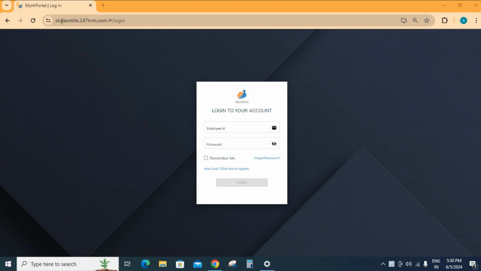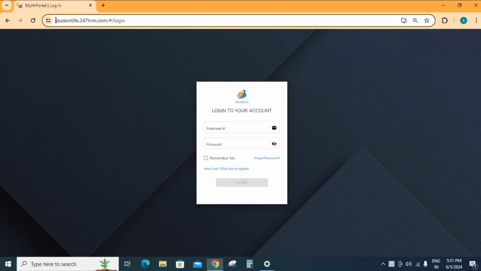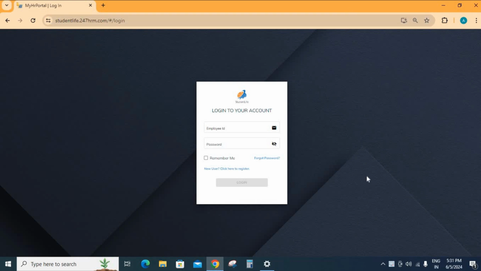Now in your desktop, you need to open the Google Chrome and enter the domain name. How will you enter this domain name? This domain name is studentlife.247hrm.com. Once you enter this domain name, a screen like this will appear in front of you.